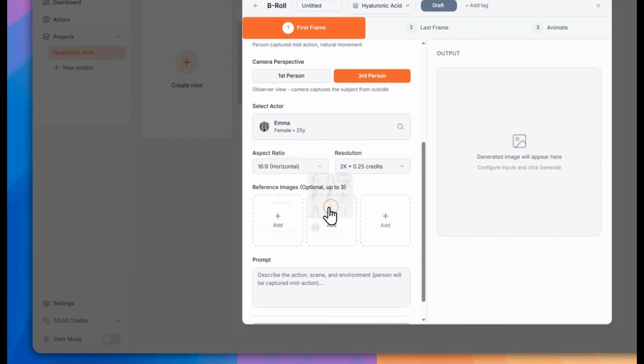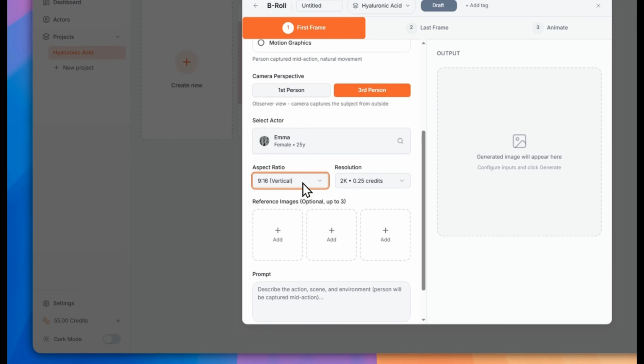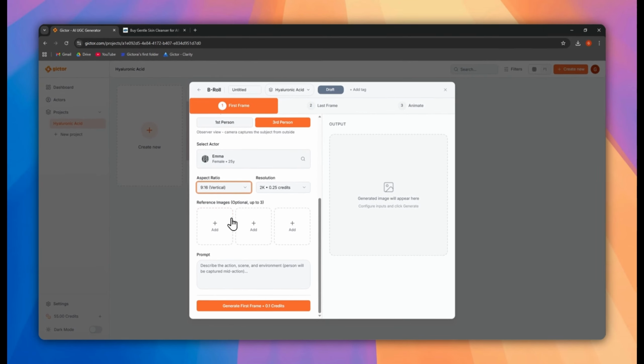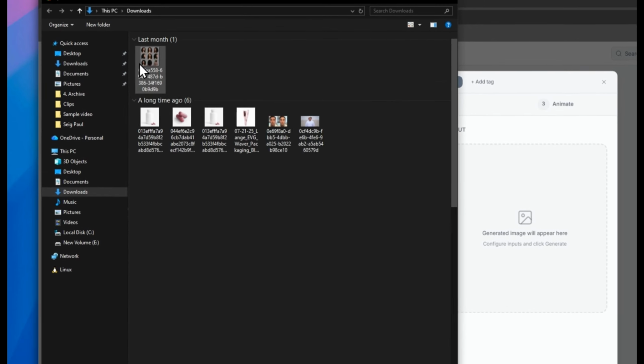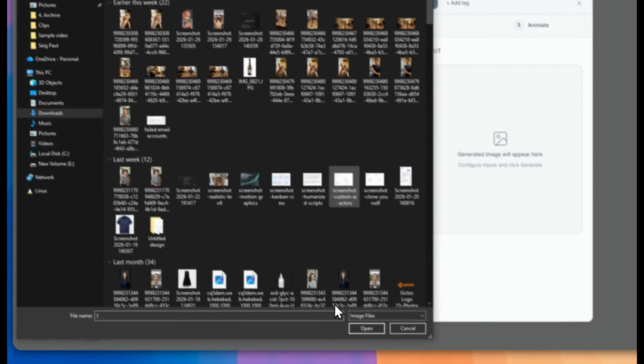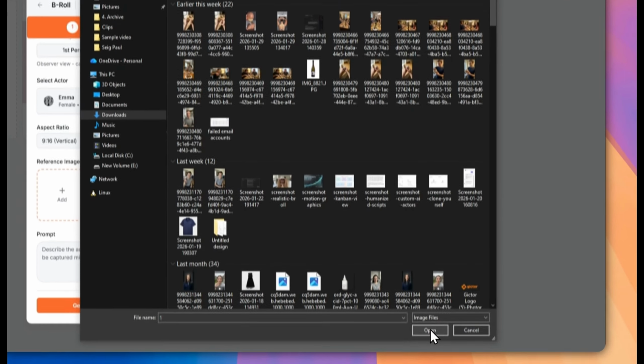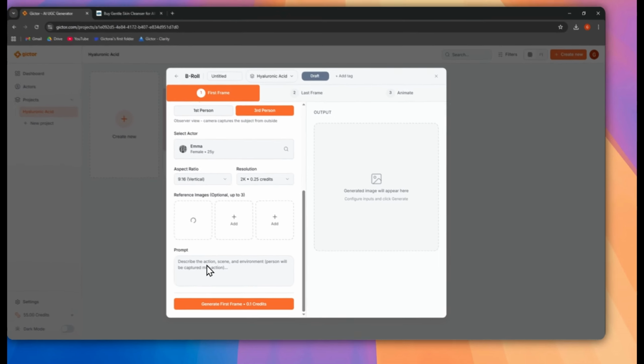I am going to select my AI generated actor, which I created from the actors tab. You can even clone yourself if you want, but I'll just use this AI generated actor for now. Next, I'll select a vertical aspect ratio since that is how I want it to be. Then I'll upload the image of my product. And this can really be anything from skincare products to clothing to even furniture if you want.